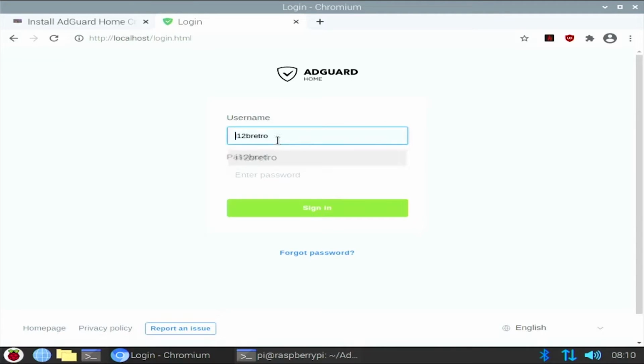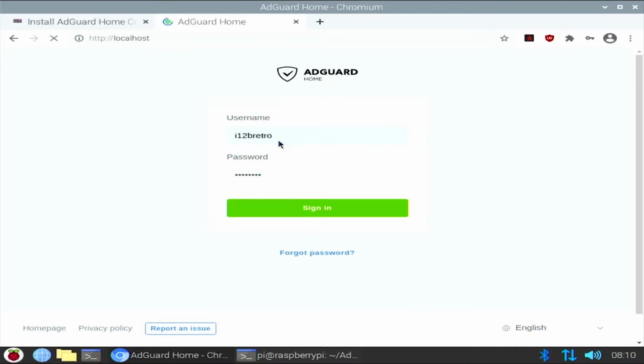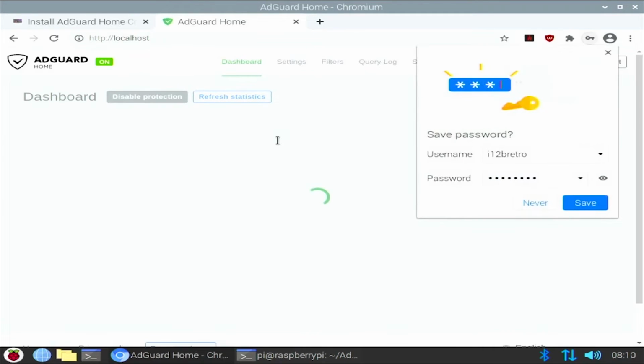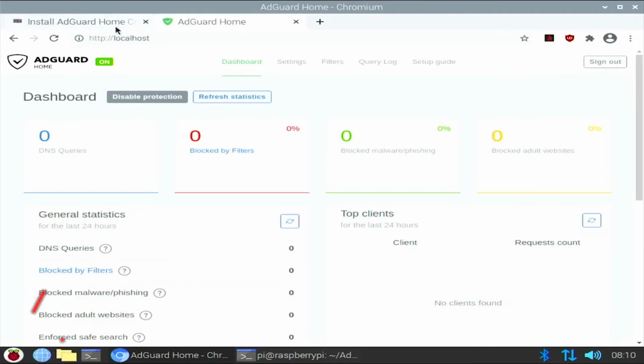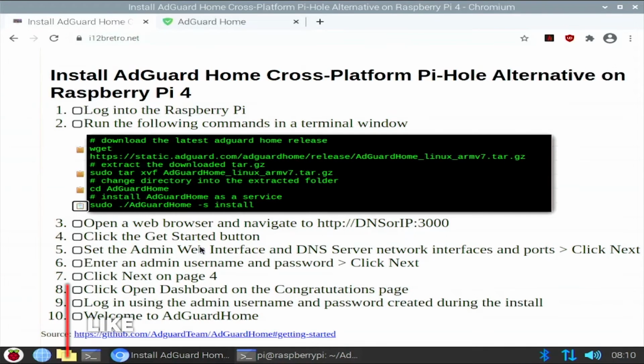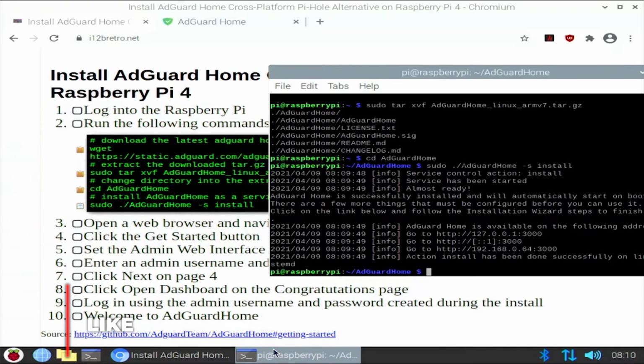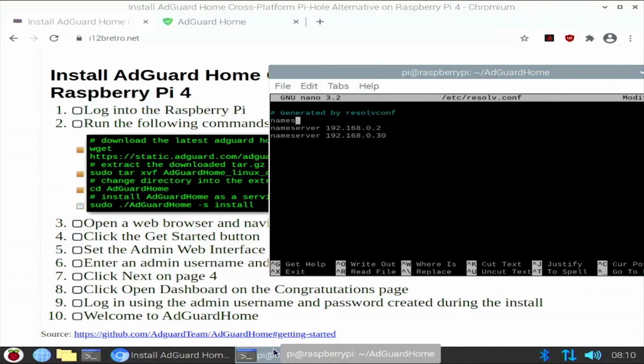Log in with the username and password you created earlier. Welcome to the AdGuard Home admin dashboard. The best way to set this up for network-wide ad blocking is to set the DNS options in your DHCP server on your router. That process will vary based on the make and model of your router.